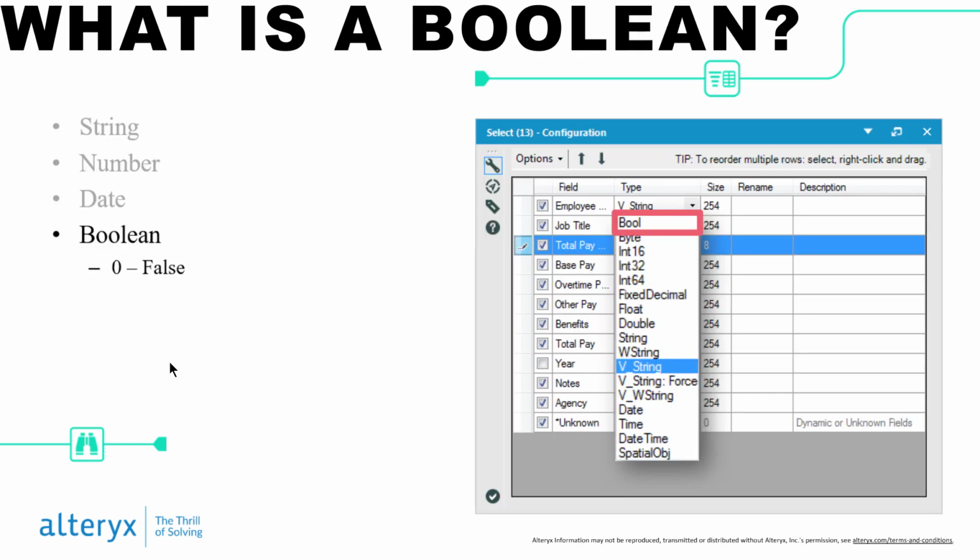Boolean data is a type that you may not be familiar with. It's a very simple and small data type. It's the smallest kind of data in Designer. And it only allows you to have two values, 0 or 1, which is usually corresponding to false and true. This is really useful for flagging data, and it's very often used in conditional statements. So you might say, if variable meets this criteria, then true, else false.